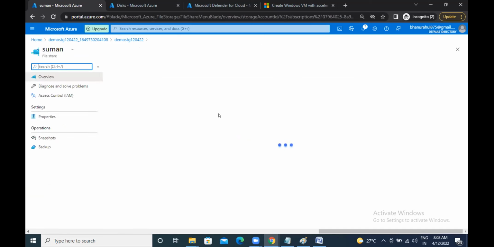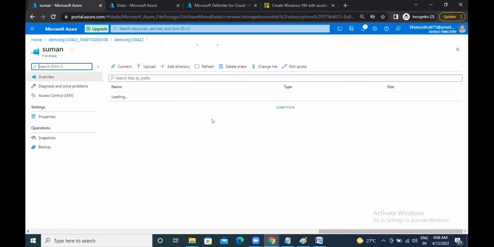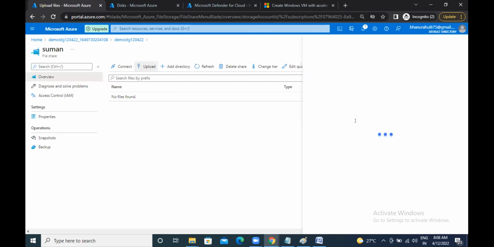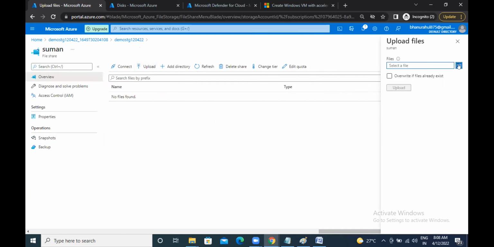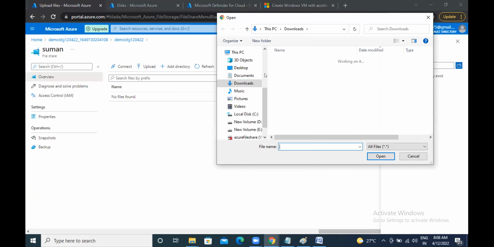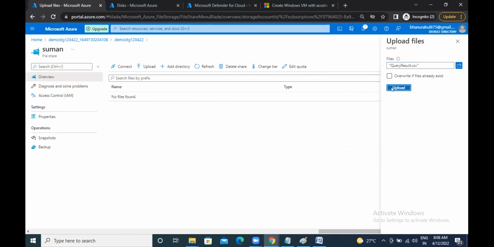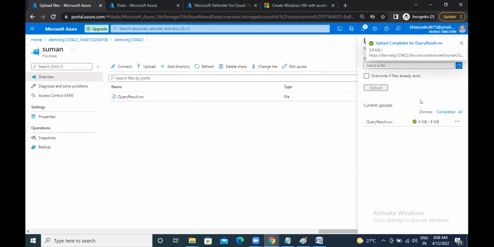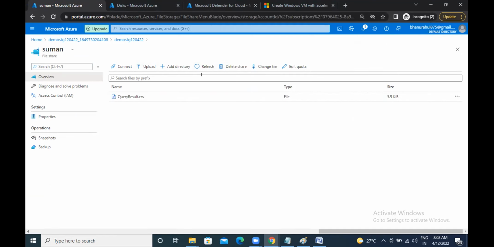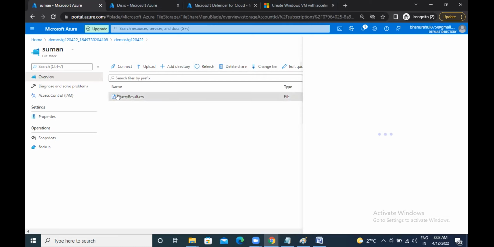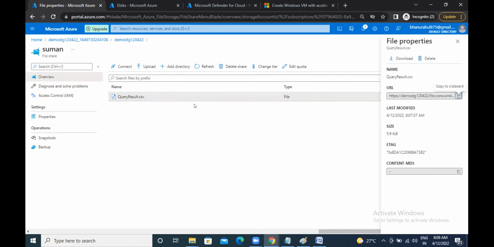In the file system you can click and go inside, and see whether any data is available. If you want to upload, you can click upload and browse. Then upload, and you can see the file is uploaded here. That way you can upload. I thought you can't download directly from here, but we have a download option, sorry. If you select a specific file, you can download it also.